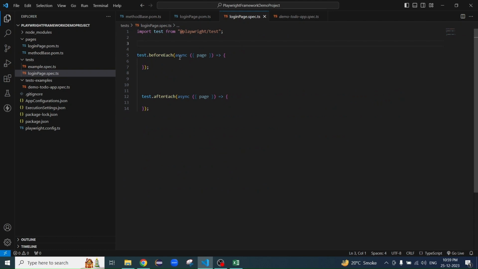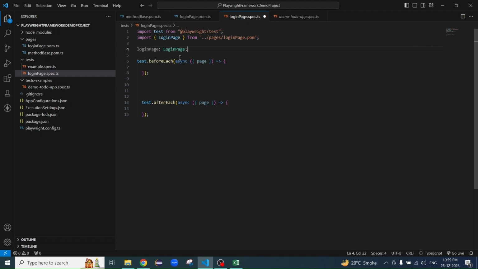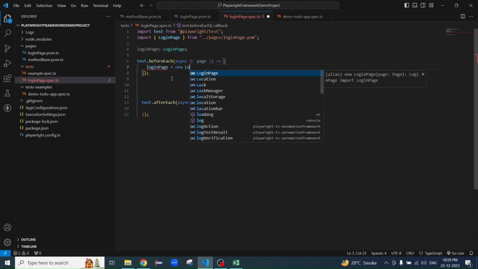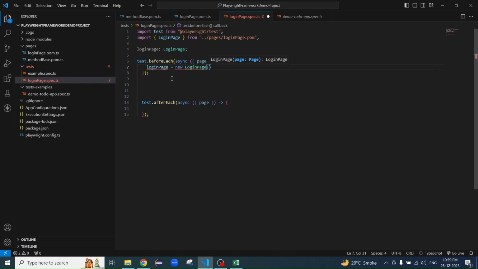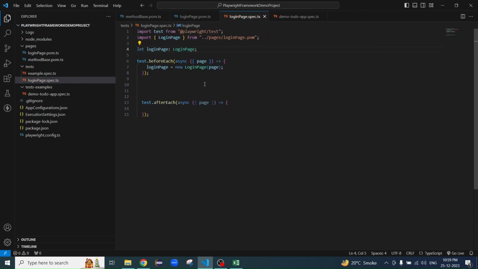First I will write loginPage as the variable name, and the type is LoginPage. Now we will create the actual object here, new LoginPage, and we will pass the page here. Here I just need to add let. So this is the first step.